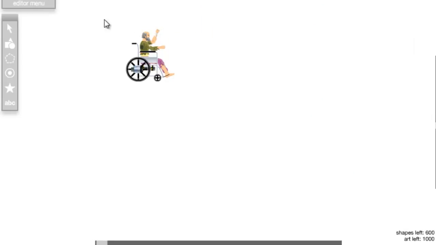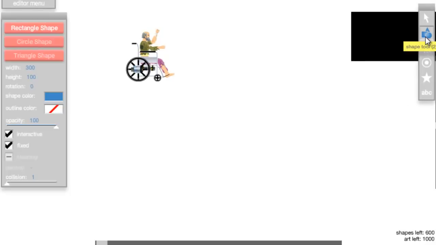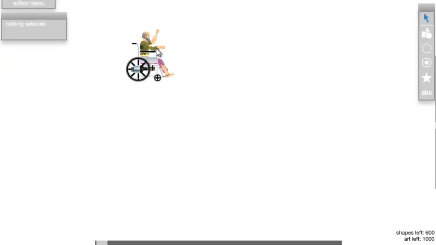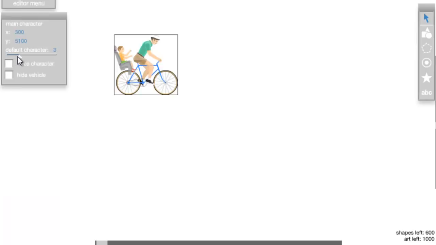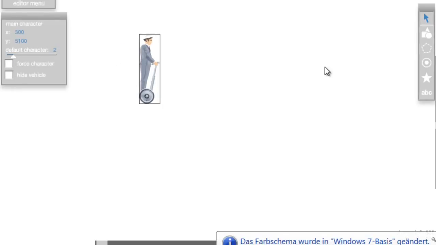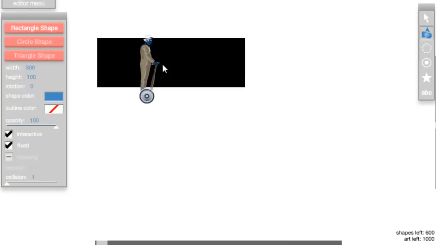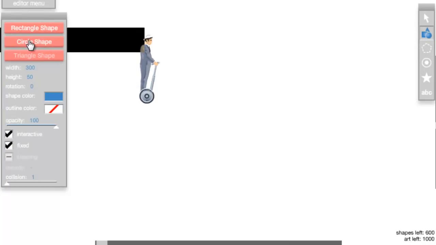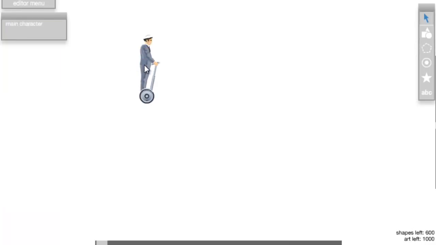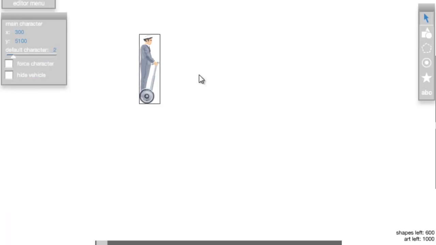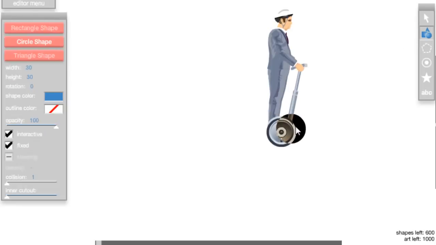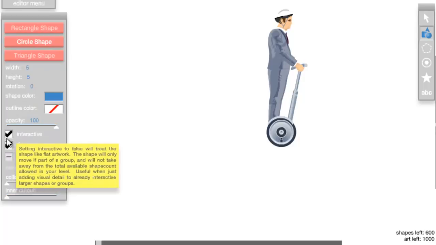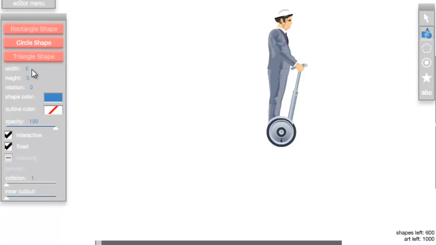First of all, go to the level editor and choose the shape tool. No, first of all, you have to change your character to the Segway guy. I'm going to make it in the old art, because now you can hit the vehicle, but I prefer it with the vehicle. So you choose the shape tool and choose the circle shape, and it has to be very small, 5x5, and interactive fixed.